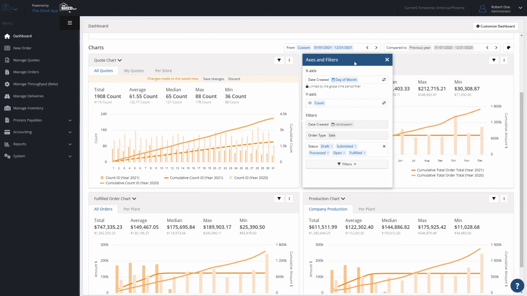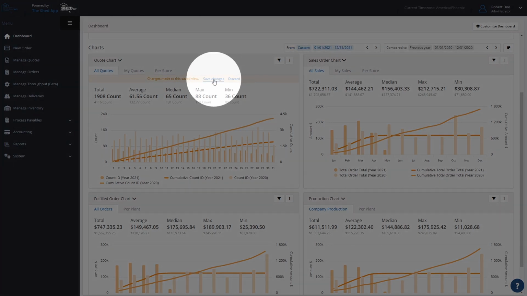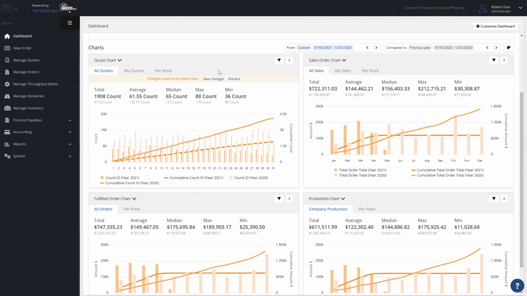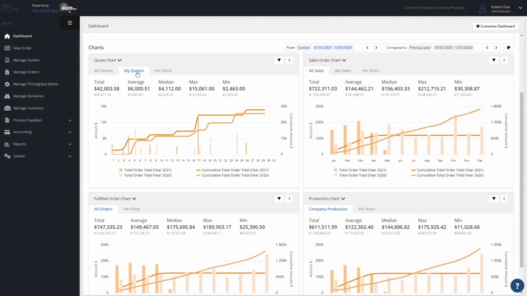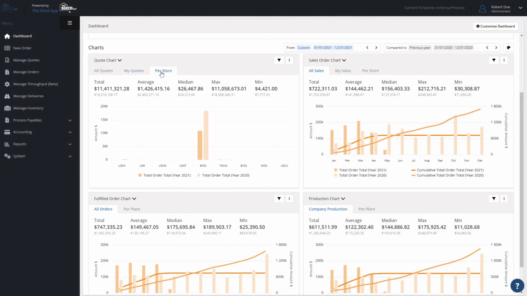Lastly, you will notice that I have a prompt here to save changes or discard them. If I opt to save the changes, this will create a new view, similar to the views that we now have available on the tables. Each view shows up as a tab on the chart. By clicking on this icon here, I can add or manage different views.